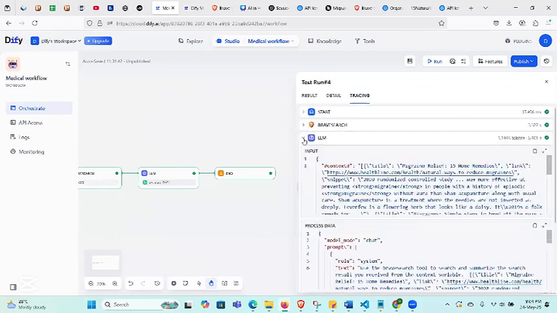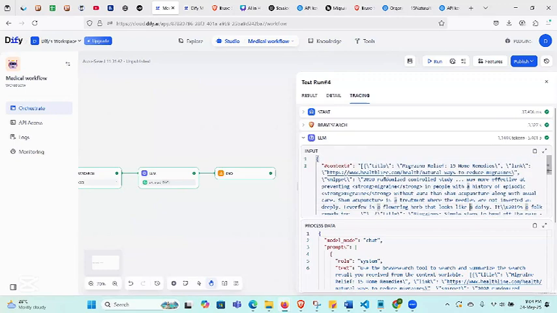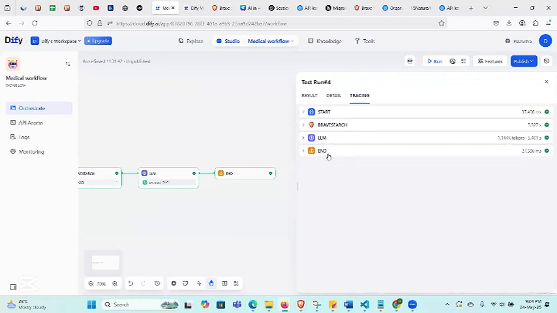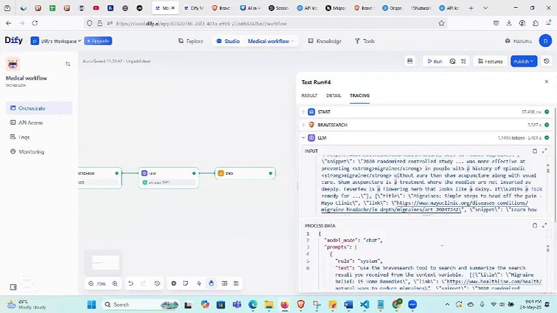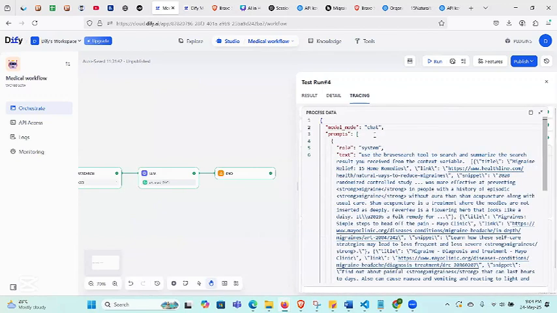And then it should go as an input to the large language model. Okay, now it has done properly. If you go through the input, yes, exactly same. That is the input provided for the large language model. And see the output. So this is the output. Okay, this is the output of the large language model.